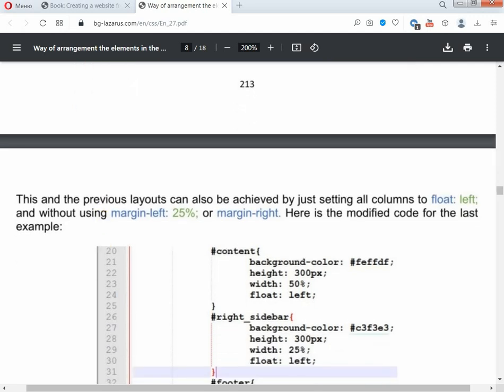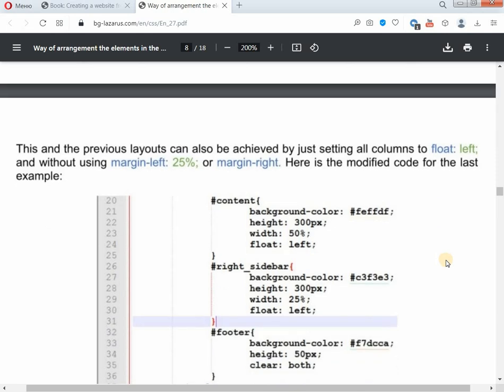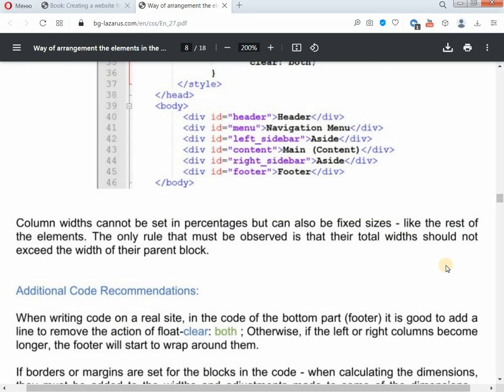This and the previous layout can be achieved also by setting all columns to float left, without using margin left 25% or margin right. The widths of the columns may not be set in percentages, but may be fixed sizes, while for the rest, the only rule to be observed is their widths should not exceed the width of the parent block.